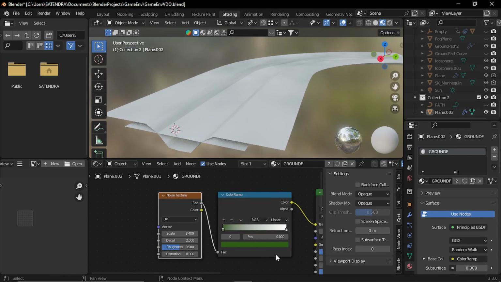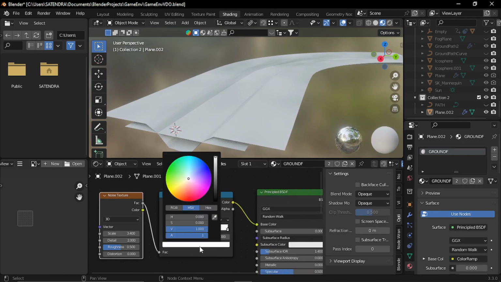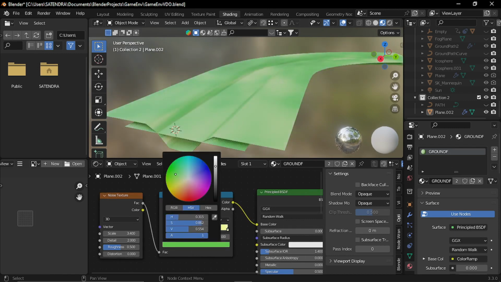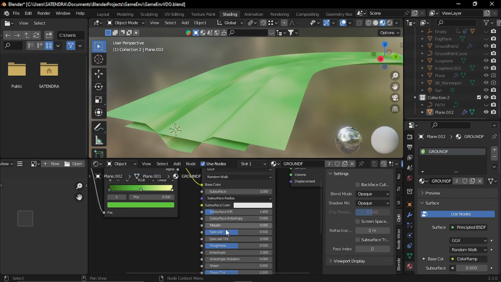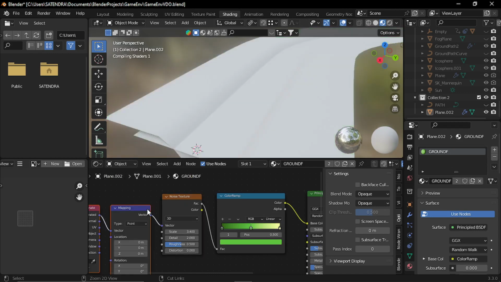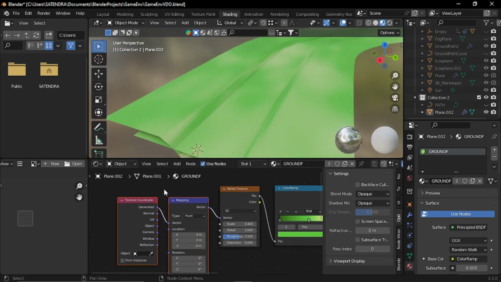So let's make this green, this one a lighter yellow, add another color, something like this. Decrease the specular, increase the roughness. If you have Node Wrangler add-on enabled, just select the noise texture and press Ctrl T to add mapping and texture coordinate.